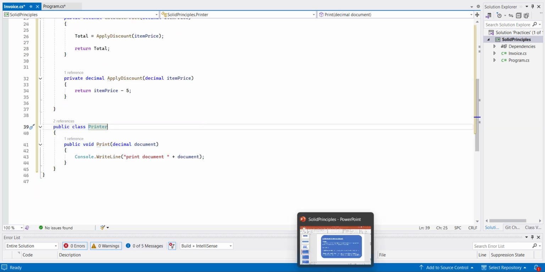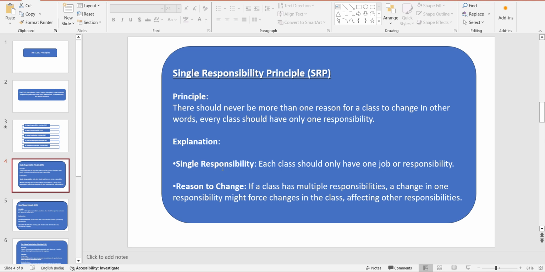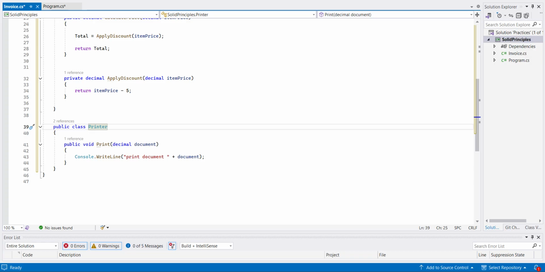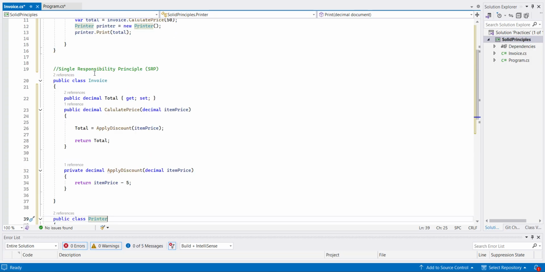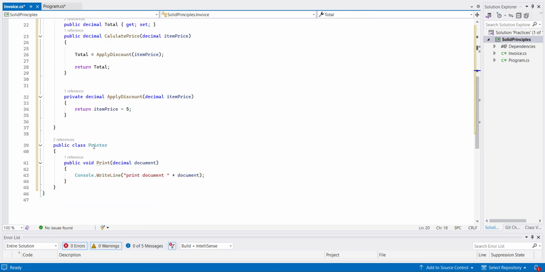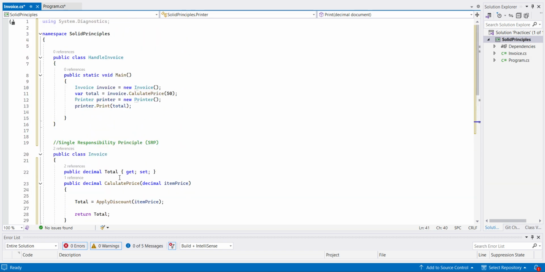So we can revisit the definition. Now I think it's clear. There should never be more than one reason for a class to change, or every class should have only one responsibility. So here we achieved that this Invoice class has only one thing, calculating the price, and the Printer class has only one scenario, to print the document.